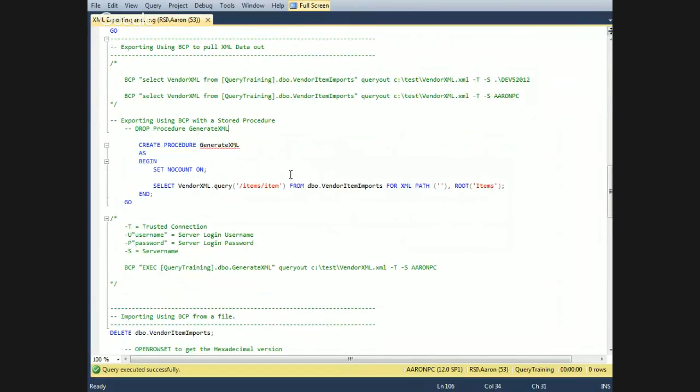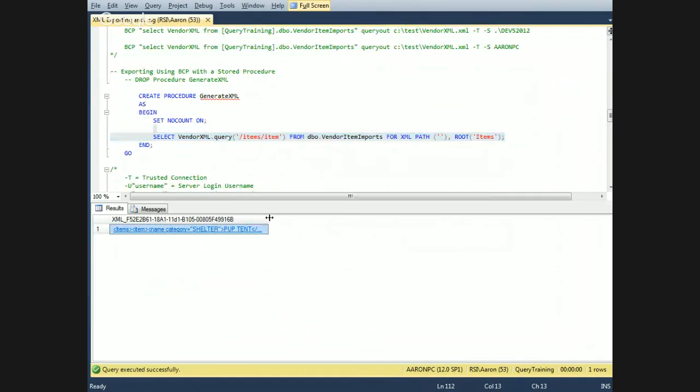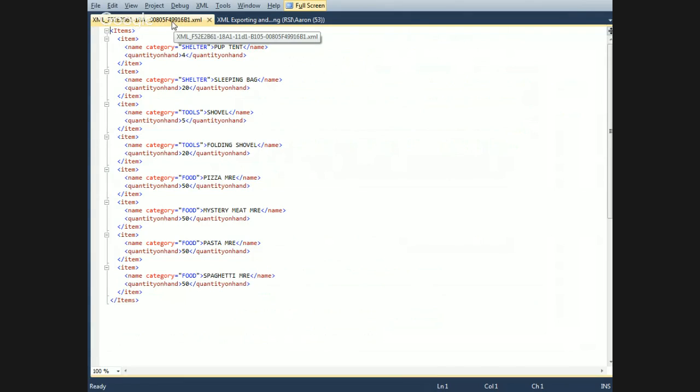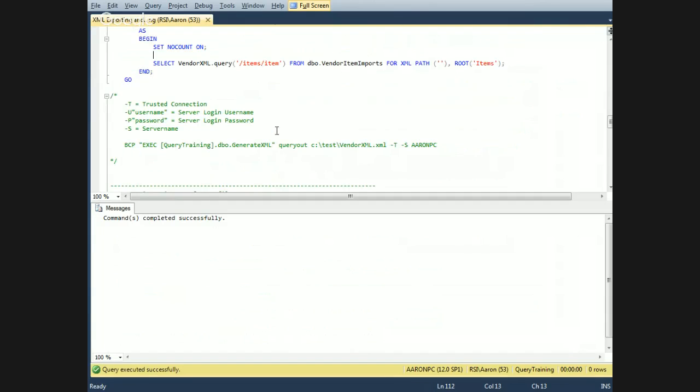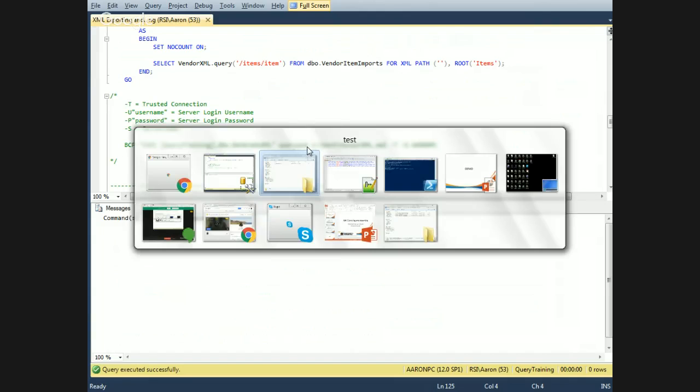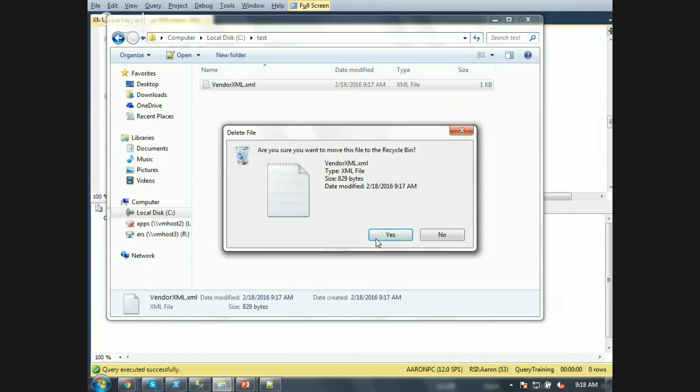Now if we wanted to put all those rows together, we wanted this result set in a file, we use XPath for it. So we'll create a little stored procedure. And let's run this command as BCP, which is just execute query, training, dbo, generate XML. Let's delete that file.